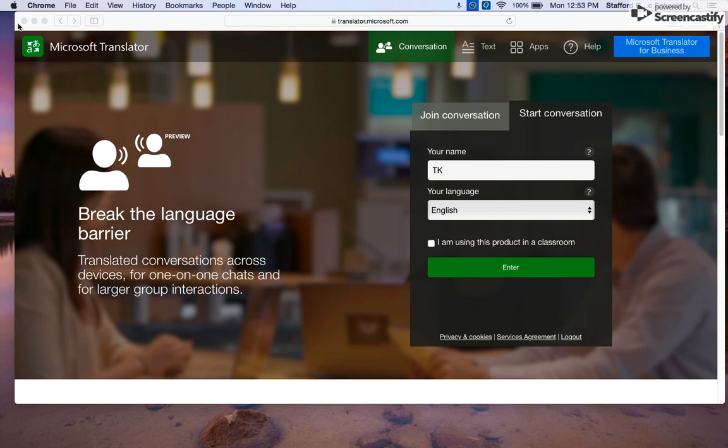This week, we're going to talk about a translation tool from Microsoft. This is translator.microsoft.com. What this lets you do is set up conversations. Basically, it creates a room so you can have different students join that conversation, and it will translate whatever you speak or say into their native language. And then whatever they speak or say will be translated back to you.